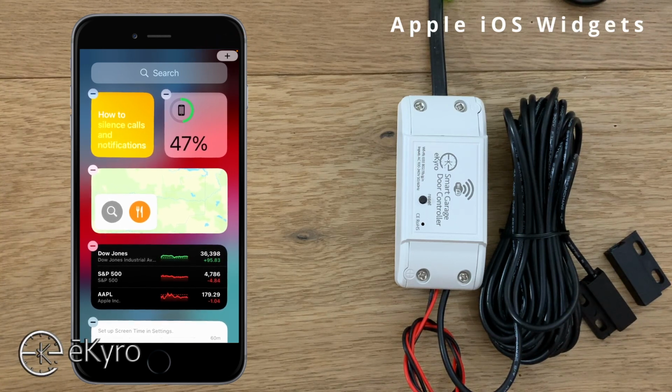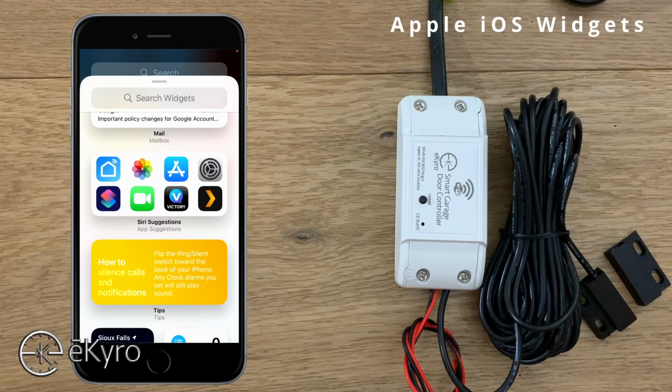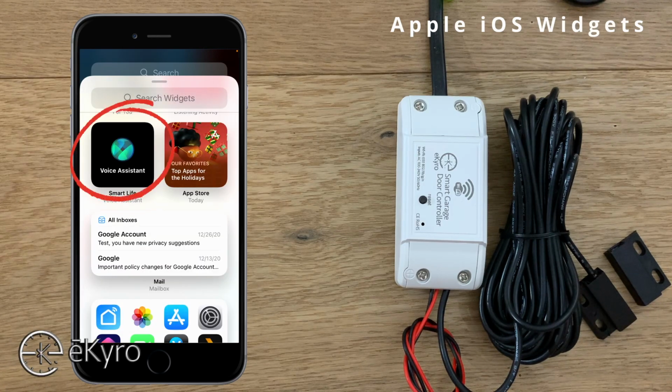Once you get to the edit mode for widgets, there is a plus button in the top right hand corner, but there's actually a different area you can go to access different Smart Life widgets. If I were to select the plus button and I were to scroll down, you can see that Smart Life has a voice assistant option. This does allow you to do voice commands, however it's not as natively integrated as Siri is. So since I already have Siri hooked up, I'm not actually going to use the Smart Life voice assistant.